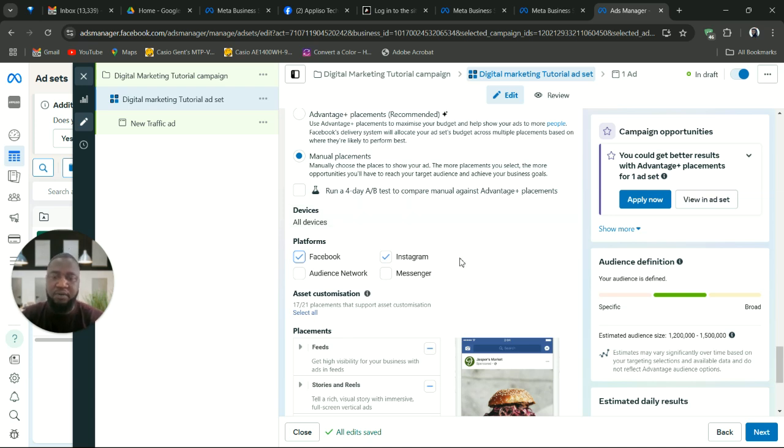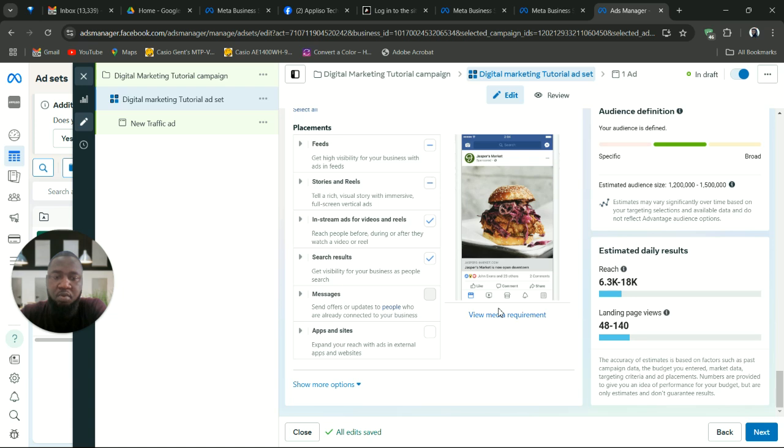You don't need all of those. For example, Audience Network, you probably don't need it because people in this part of the world don't really use that space. But your ad is going to be showing there, and your ad money is just going to waste over there, right? So select platforms that are relevant to you and what you're trying to achieve right here.